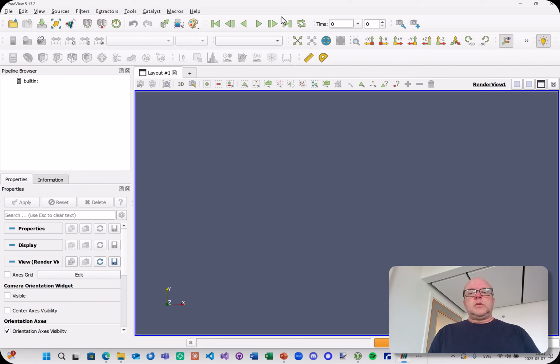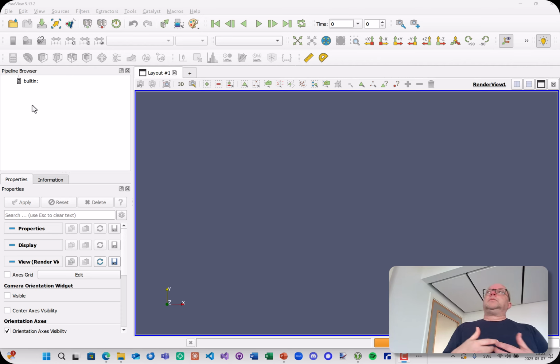You can open things, close things. Here you have tools for manipulating the view. The resulting visualization comes up in this window here. And on the left side, you have the more important thing. So the pipeline browser area is where you put in your results, your data. And you add data to this pipeline, and you modify the pipeline afterwards.